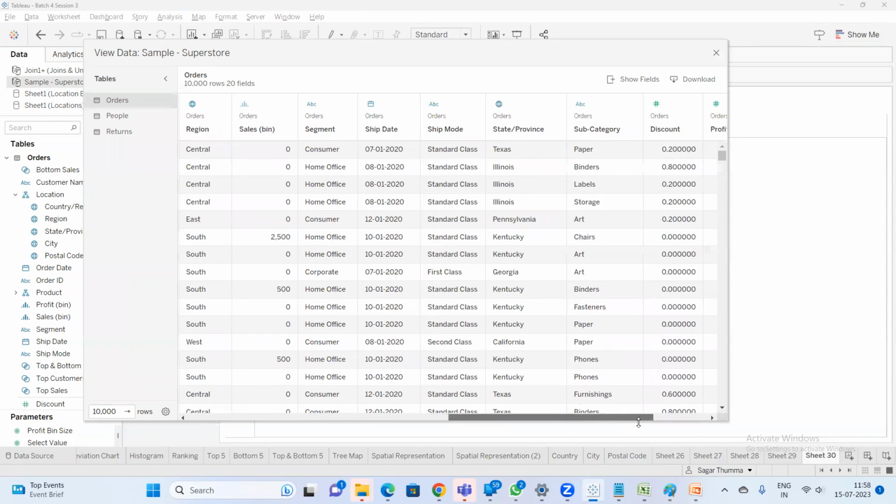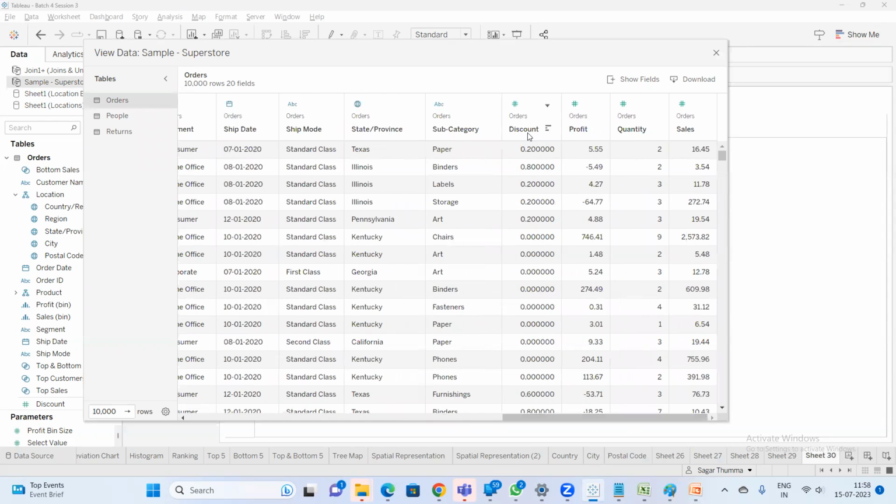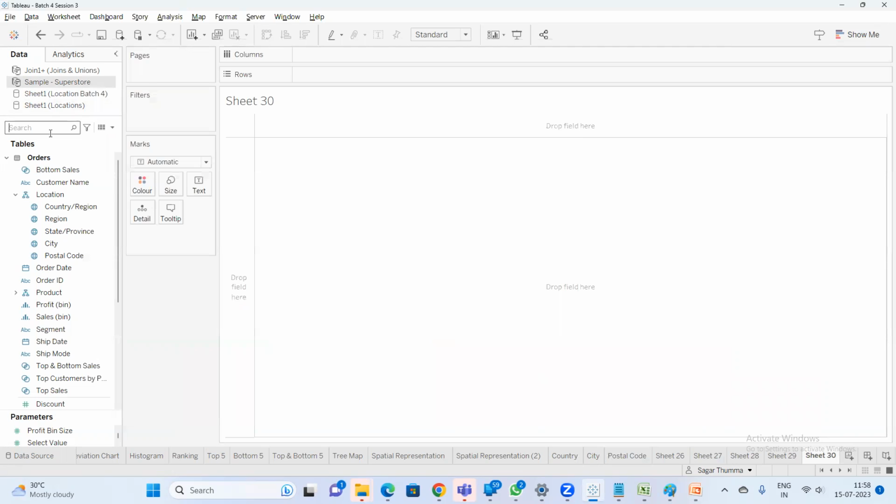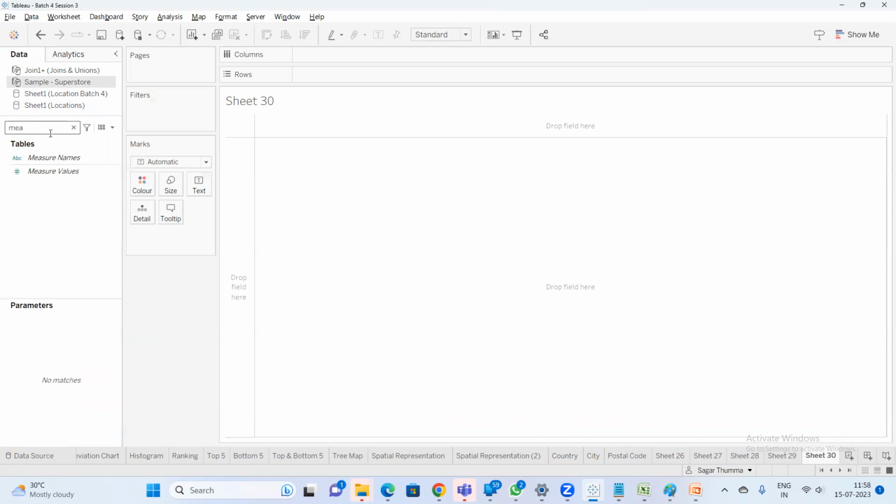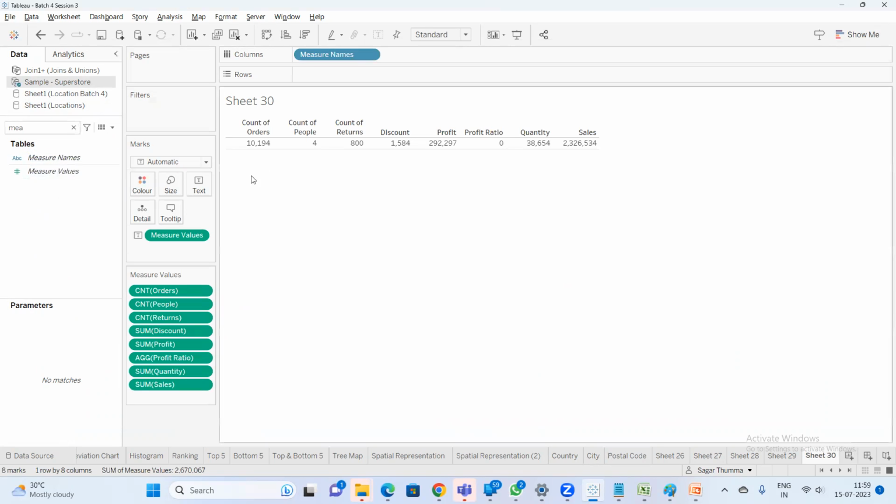Here are the measures that I can see: discount, profit, quantity, sales. So these are the measures. Let's see what will be stored in measure names and measure values. Even if you double click on measure names, Tableau will automatically pull measure values also. I'm just double clicking on measure names. You can see measure values is also coming.